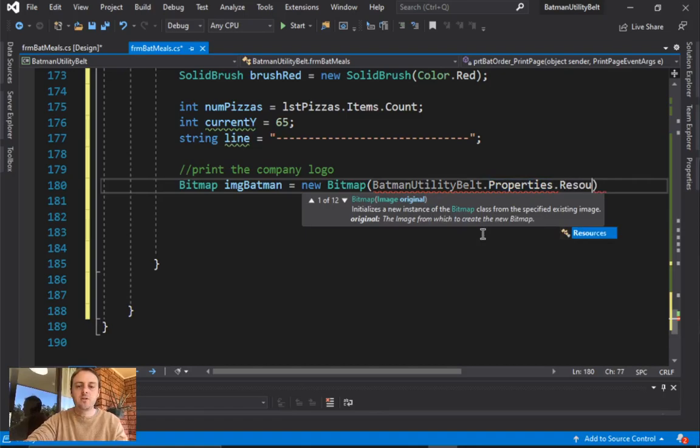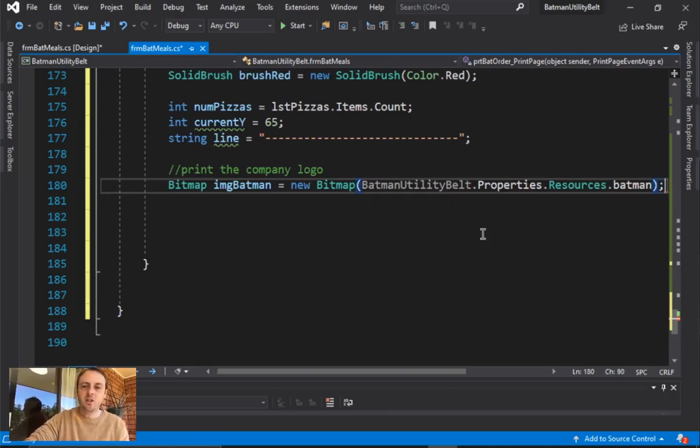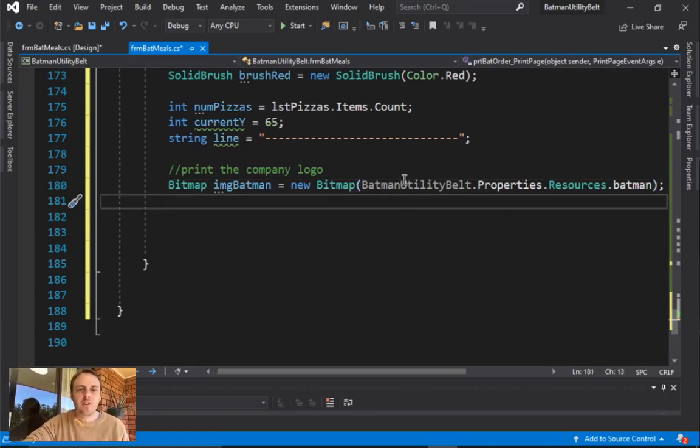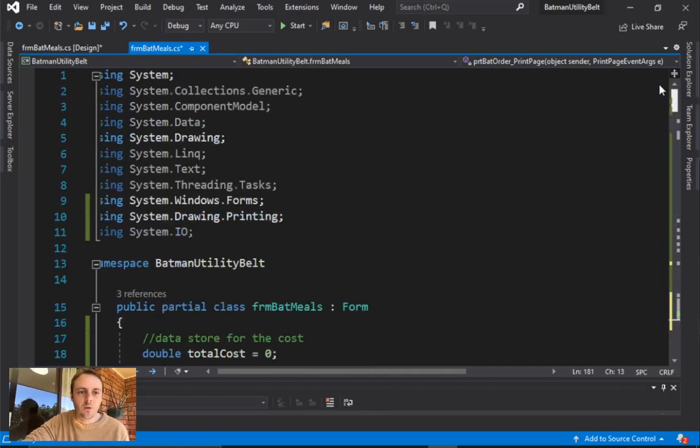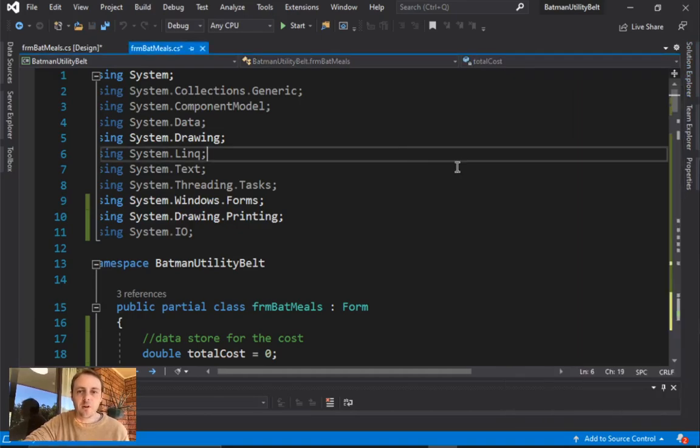Okay, under resources, and the name of my picture. So this is the name of my project, the namespace that I'm in, in case you've forgotten. You can move all the way back up to the top and you can find that again, Batman Utility Belt. And in my Solution Explorer, I've got resources and I've got Batman. That's that picture from the first front page.